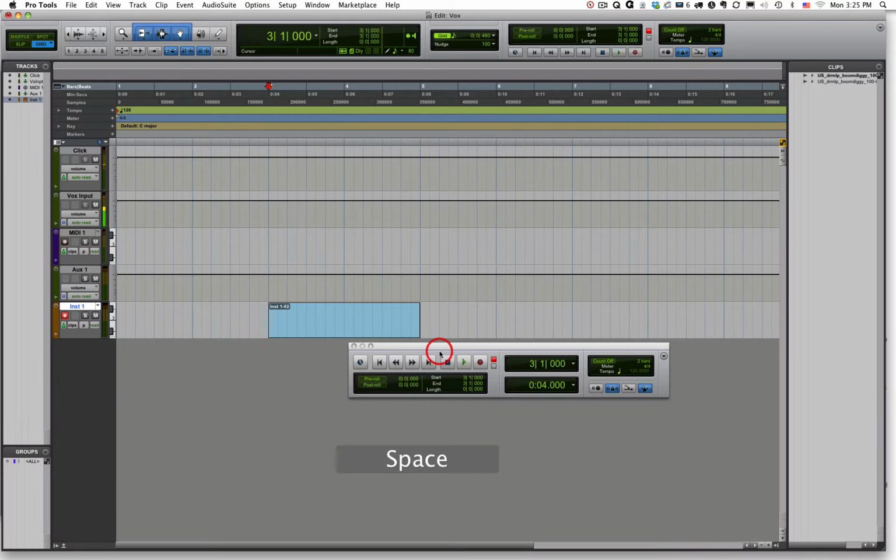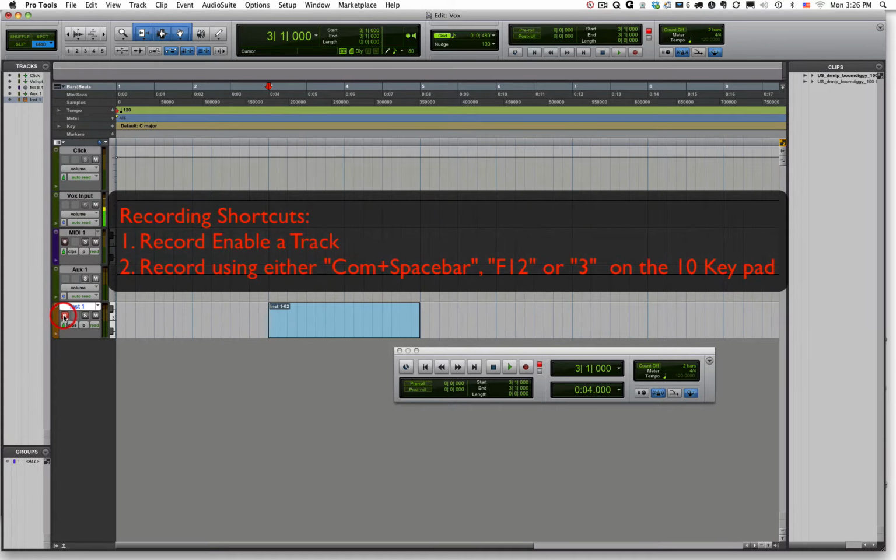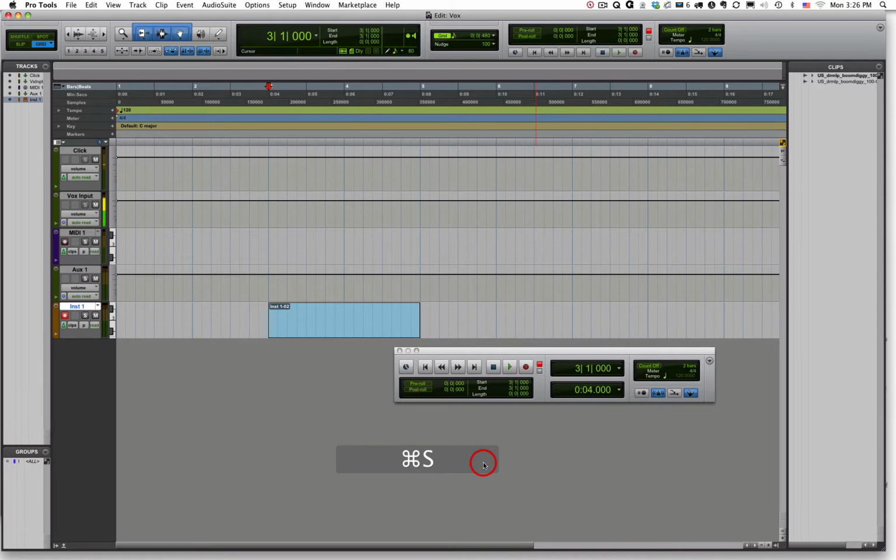Now, I particularly don't like this process of recording. I don't know why we really need to place the transport in record ready mode. I would just like to record when I'm ready. So I like using the shortcuts. So record, enable your track for recording, and then just use the shortcut Command spacebar, or also F12, or the number 3 on the 10 keypad. So for now, let's use Command spacebar as our shortcut.